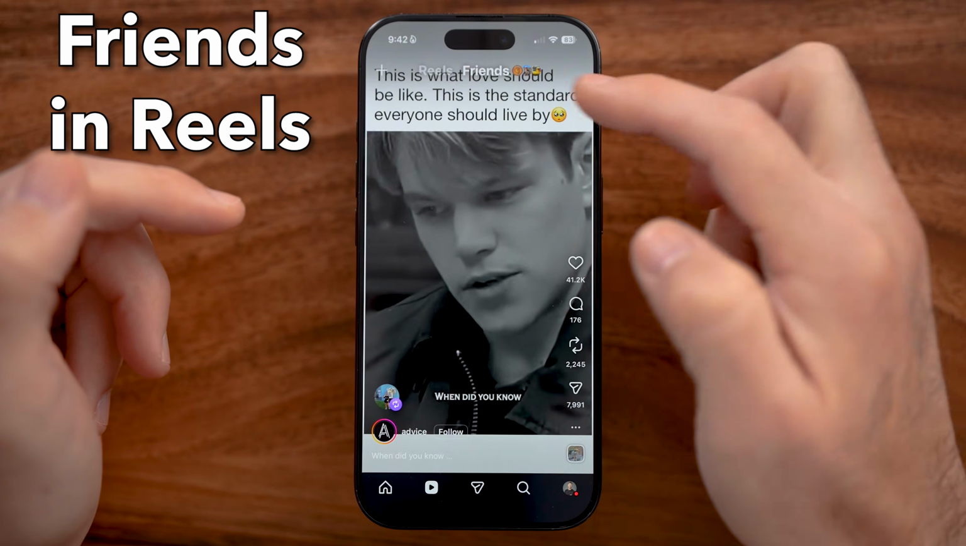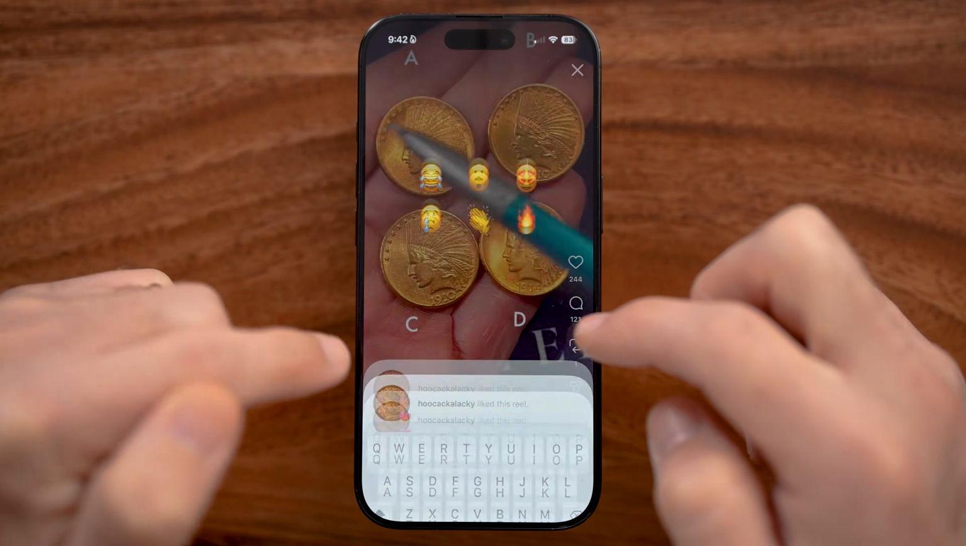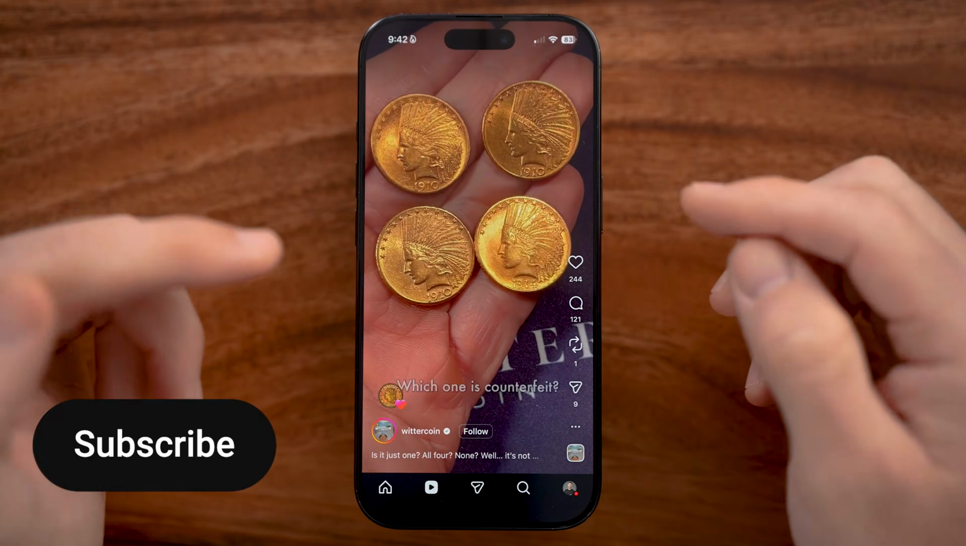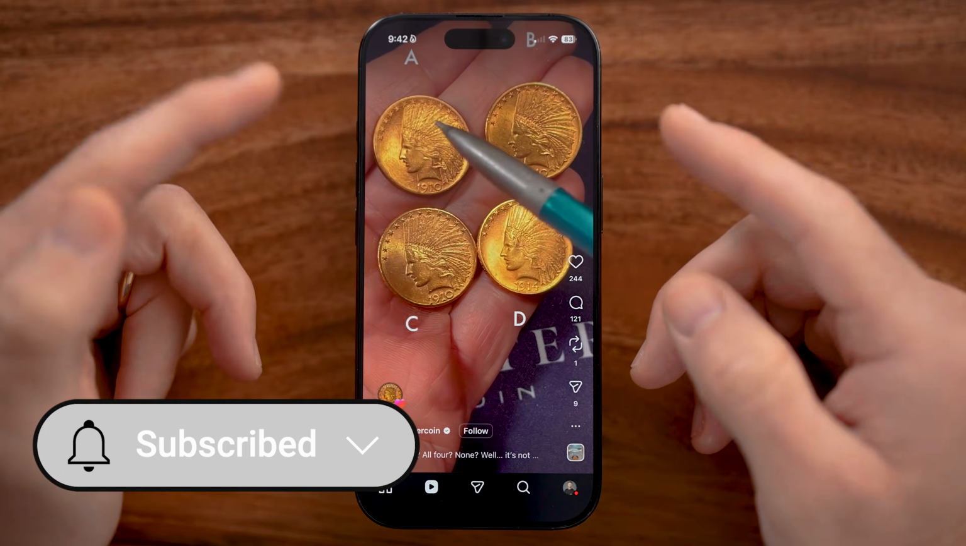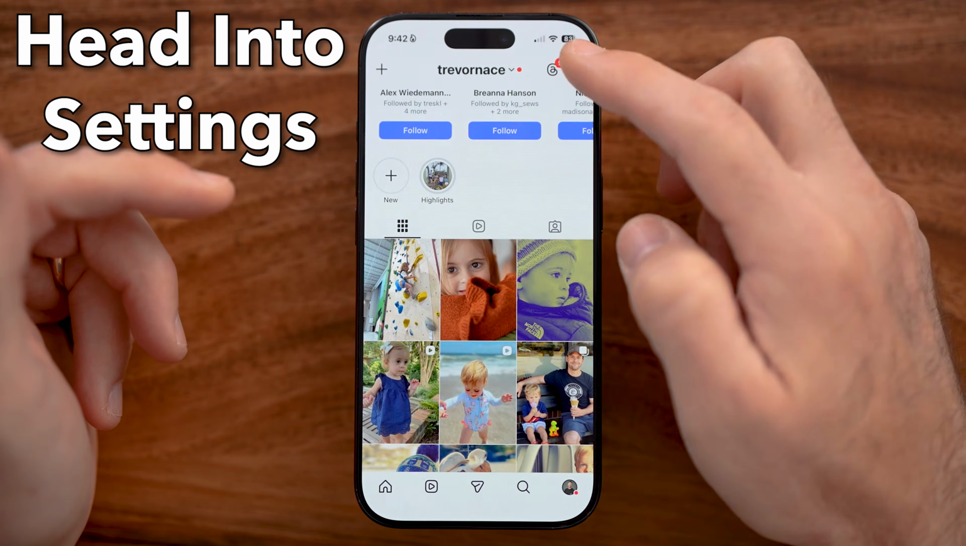Now, if you open up the Instagram app and you get over to the Reels section, you can see a Friends section, where essentially you can go through and see which Reels your friends have liked. However, if you wanted to turn this feature off so people can't see which Reels you have liked, we need to get into your settings to do that.